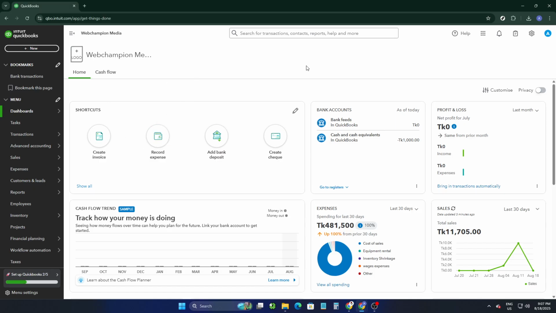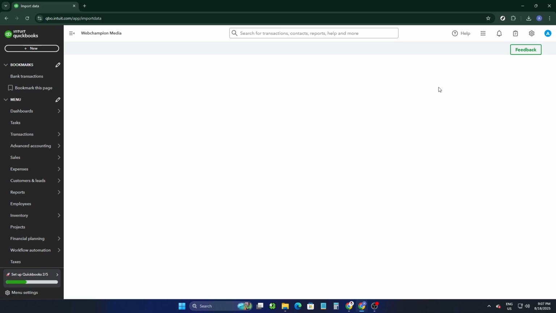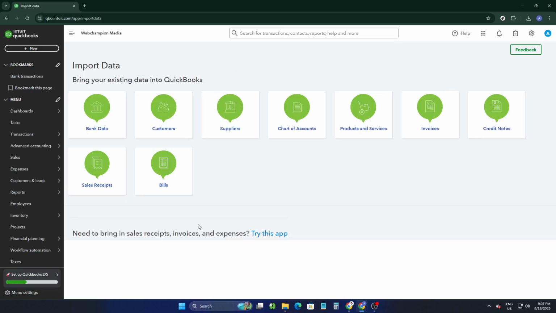Once you're logged in, navigate to the top right corner of your dashboard and click on the gear icon. This icon is key to accessing your account's settings and tools, so it's good to familiarize yourself with its location. Once the menu is open, look for the section labeled Tools. Under this section, you'll need to select Import Data. This will open up a range of options for data importation.